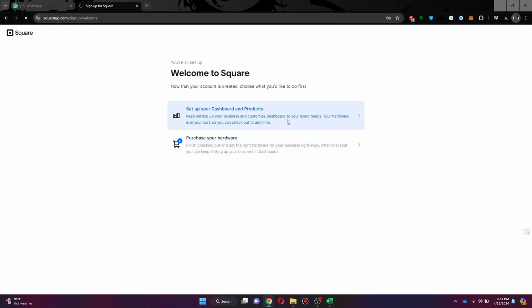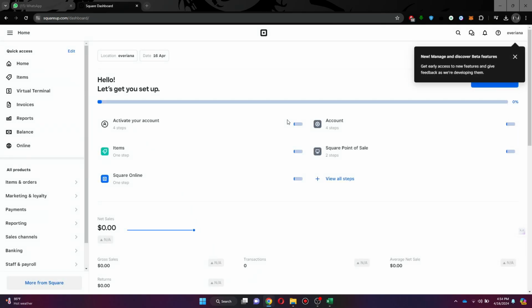It will then start loading it up. Once it completes, your Square account will be created successfully. So that's basically how you can create a Square account.